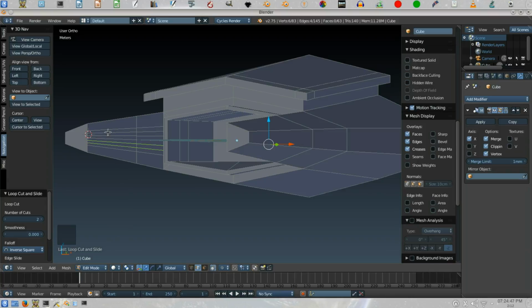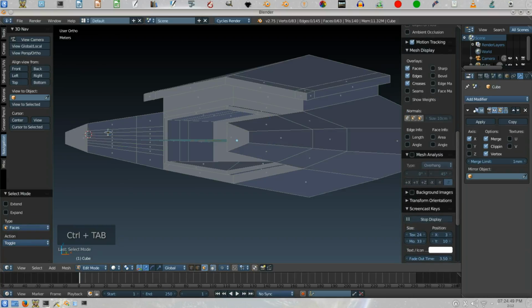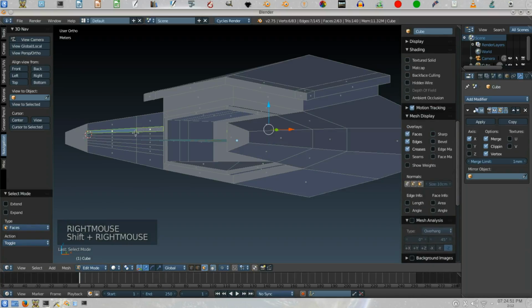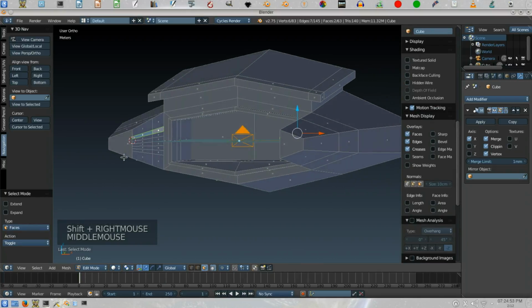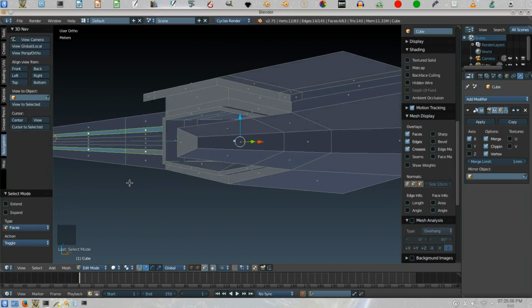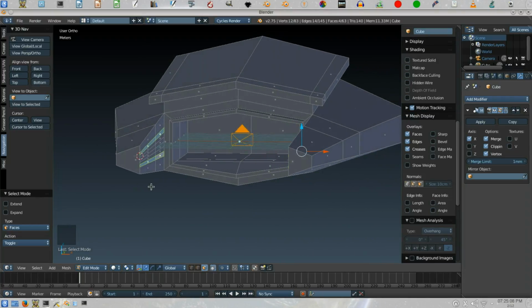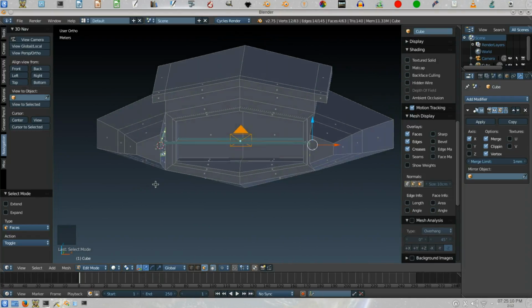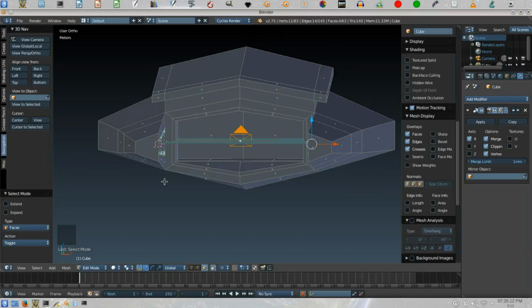Okay, so now what we want to do, go to face select mode. I'm going to select that face and that face. And I'm going to select that face and that face. And I'm going to extrude those things along the X axis. So let's go extrude X.